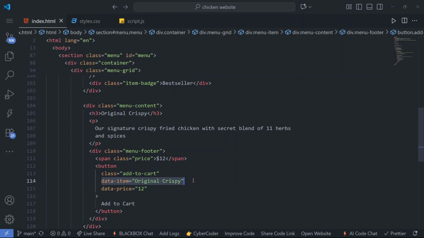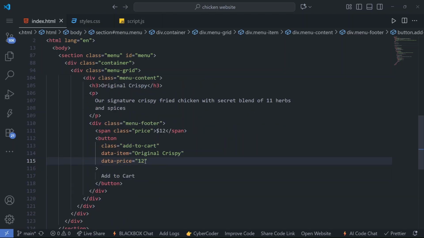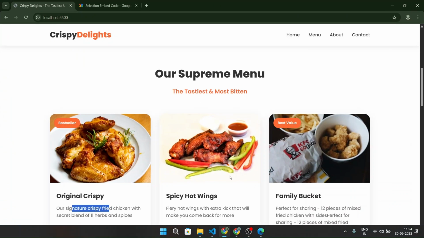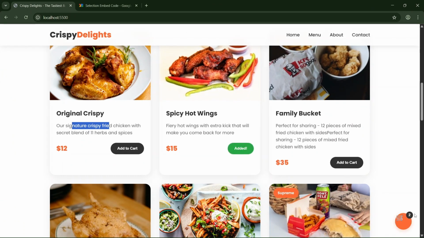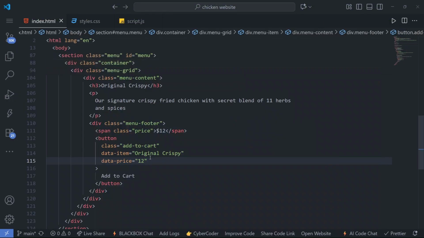So this we are going to use in our JavaScript, when we have to add the cart functionality, then data price will be 12. So how are we going to add the 12? When we are adding this item to the cart, how is it calculating that two items have been added? So we have defined this data price, data item. We are defining each card, right, to get their data. So that's why data item, data price, right?